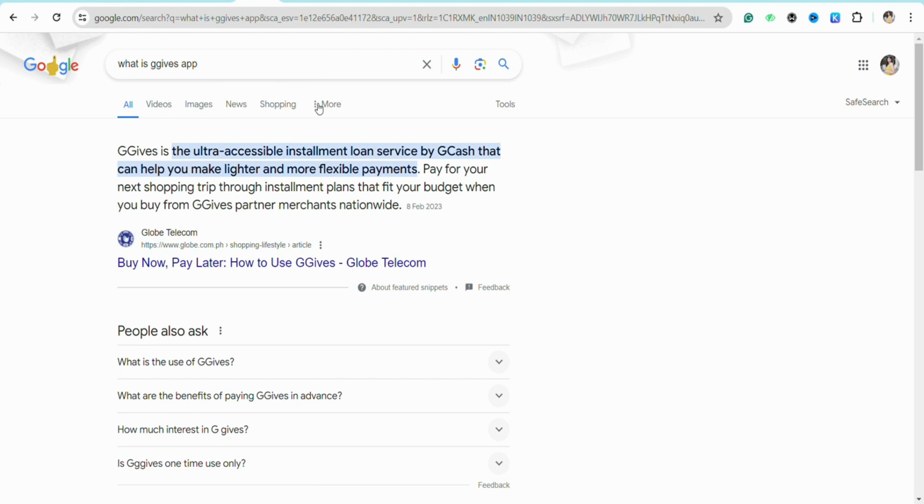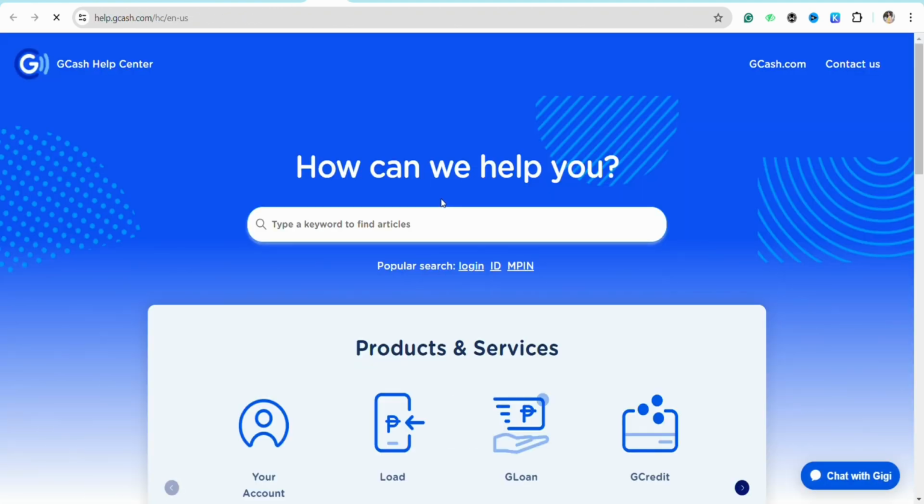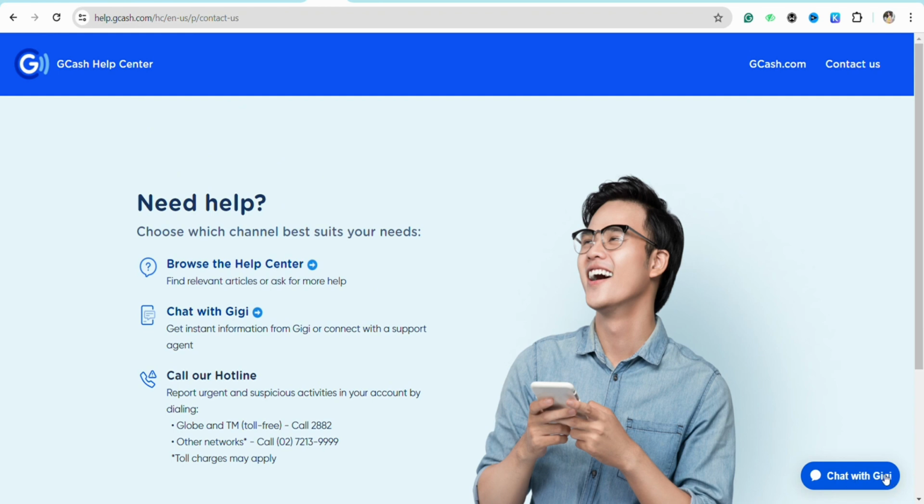So in order to transfer the money using your Ggives to your Gcash account, you need to contact the customer support of Gcash. To contact the customer support, just simply click on Help Center from the right hand side of the screen. And over here, just click on Contact Us from the right hand side again. And on this page, you will be able to see the option called Chat with Gigi. Just simply click on it.